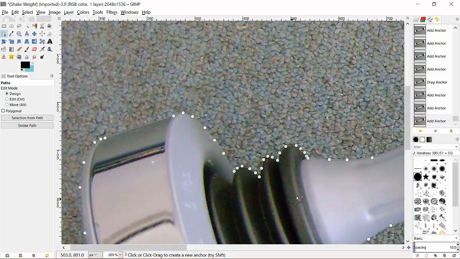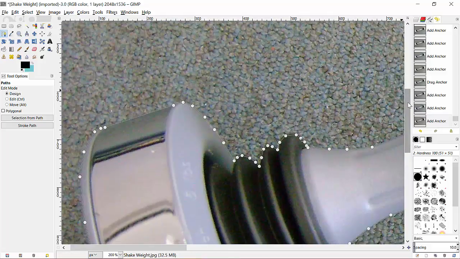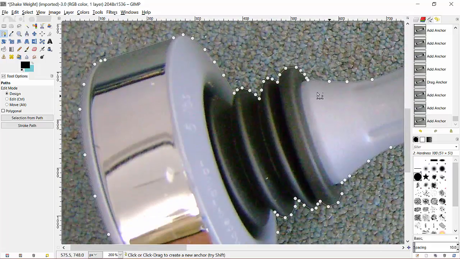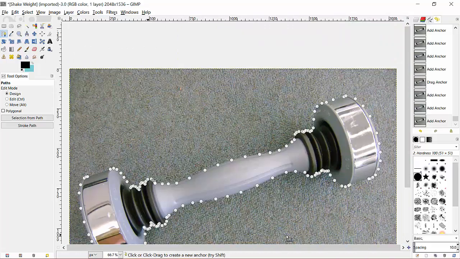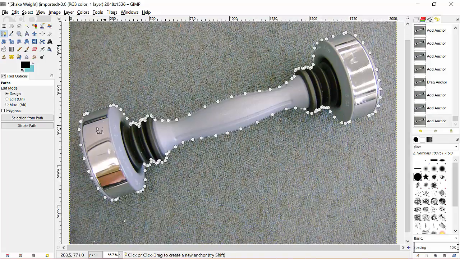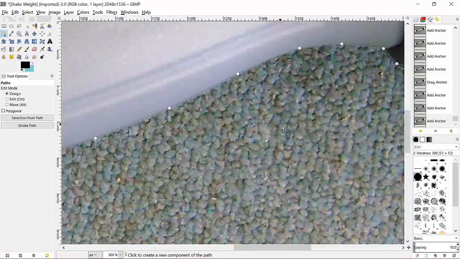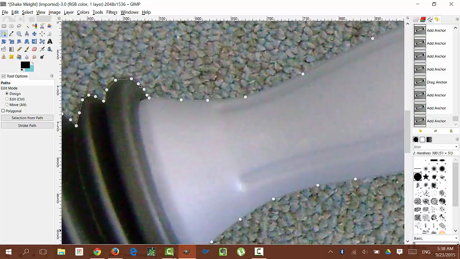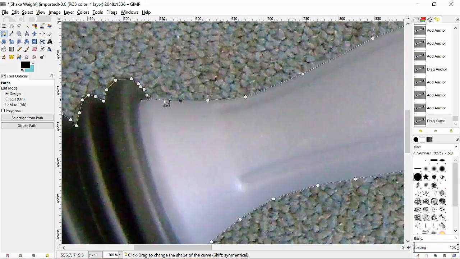Okay, so I have returned to the beginning here, and I've gotten my path all the way around. So that's what it looks like. Now what I need to do is start adjusting for these curves. So I'm going to start in the same location here, and I'm just going to start dragging these down a little bit to match the contours of this fantastic Shake Weight here.